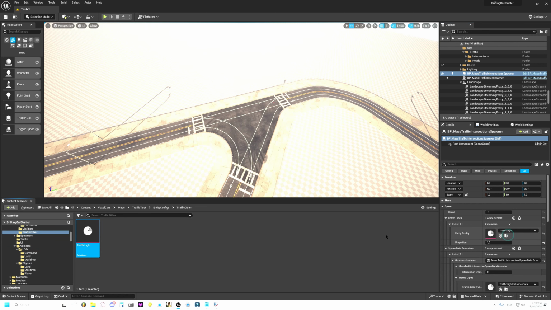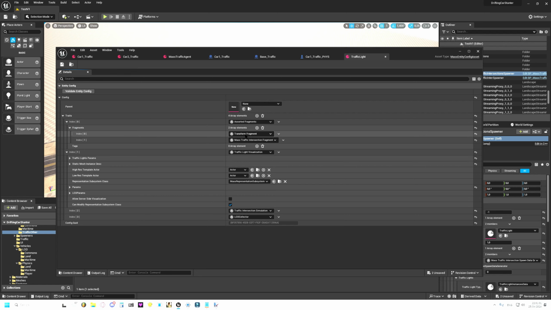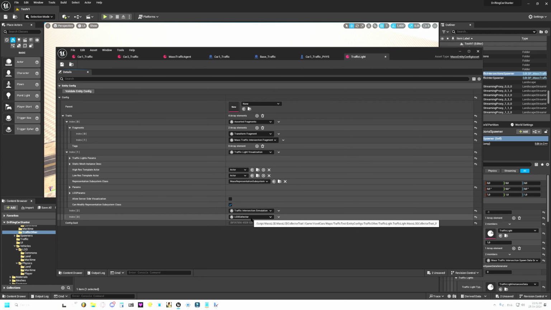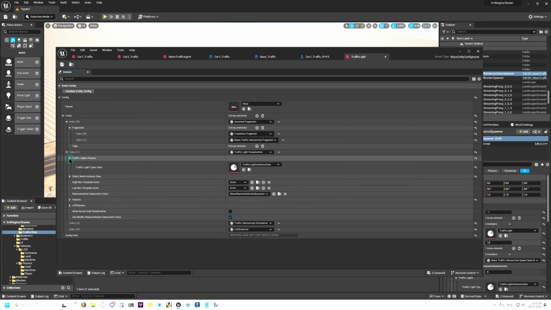We open it and we just have one. We open it and we have this: total fragments, transform fragment and mass traffic intersection fragment. Then we have traffic light visualization. Then we have traffic intersection simulation and the decollector. We don't need anything more. Nothing, and we don't change anything here. When we think we're good to go, then we can go.